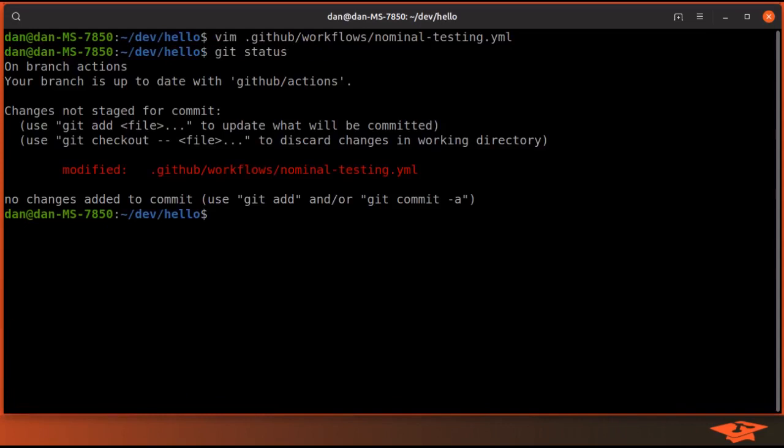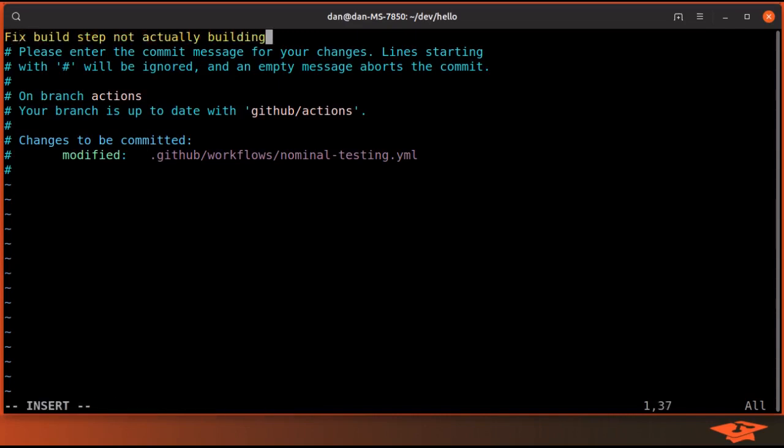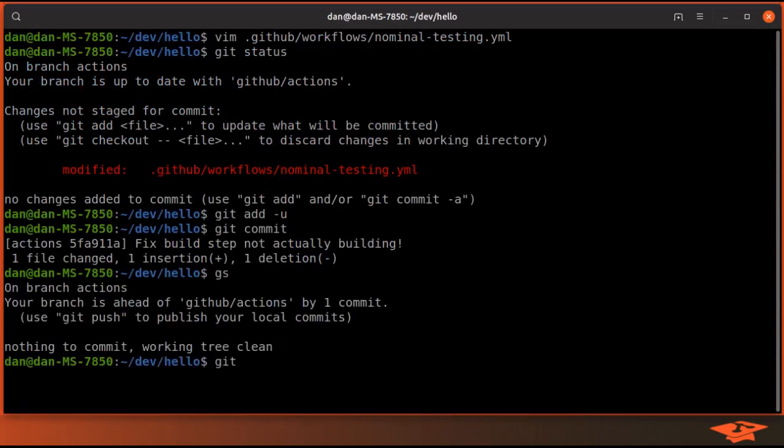You can see our git status shows that we've made that change. We're on the actions branch. We're going to go ahead and commit this change and push it out. Since I use GitLab in other videos, I have a remote called GitHub, and I'm on a topic branch called actions. So this git push command will push out to GitHub on the actions branch. Let's go ahead and execute it.